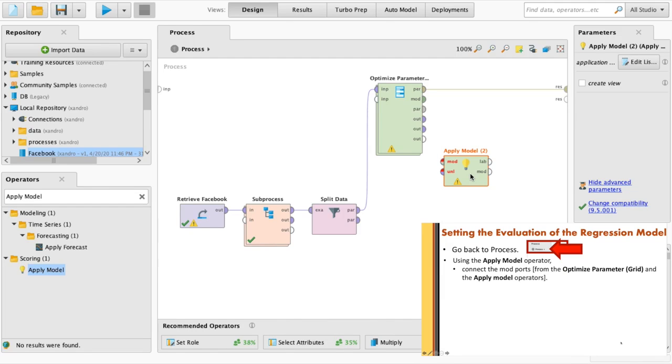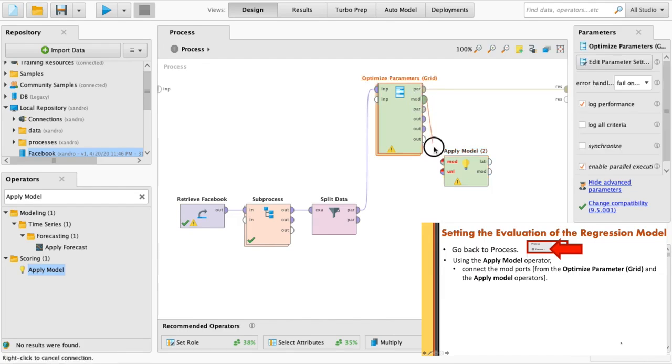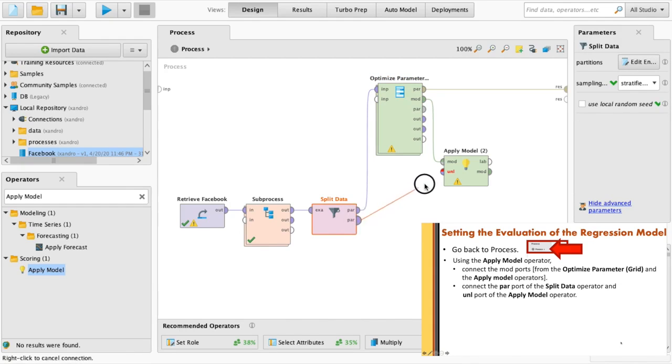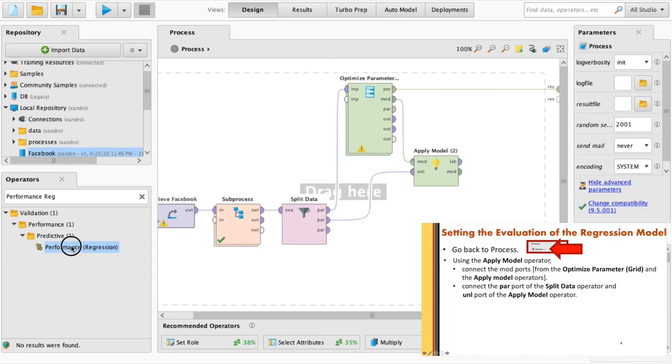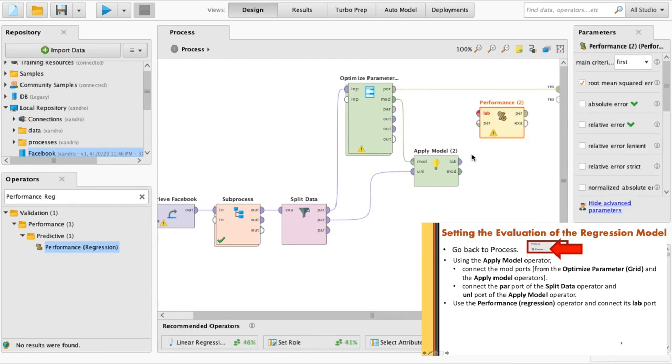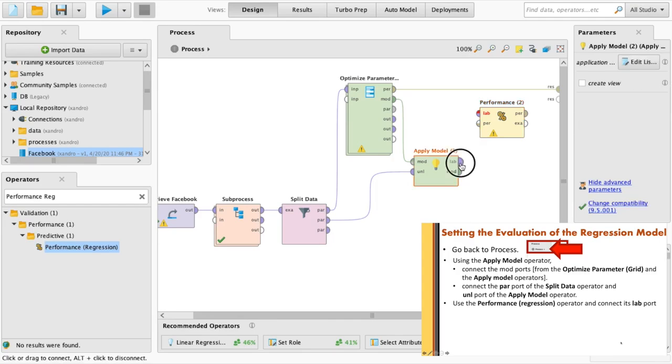Connect the model ports from the optimized parameter grid and the apply model operator. Next, connect the parameter port of the split data operator to the unlabeled port of the apply model operator. Next, use the performance regression operator and connect its labeled port. Connect the performance port of the performance regression operator to the results port.